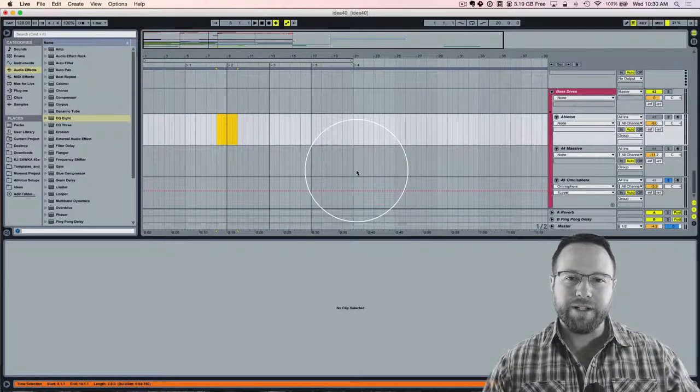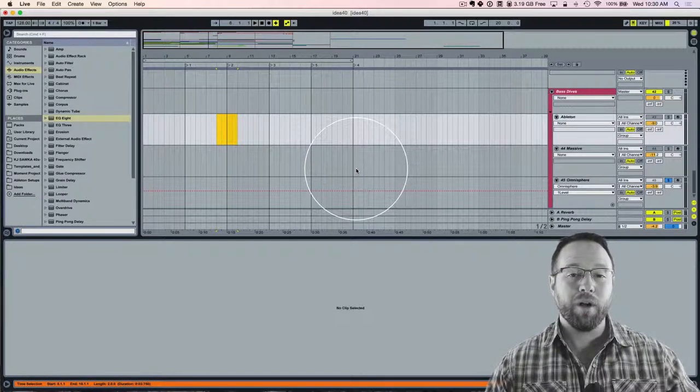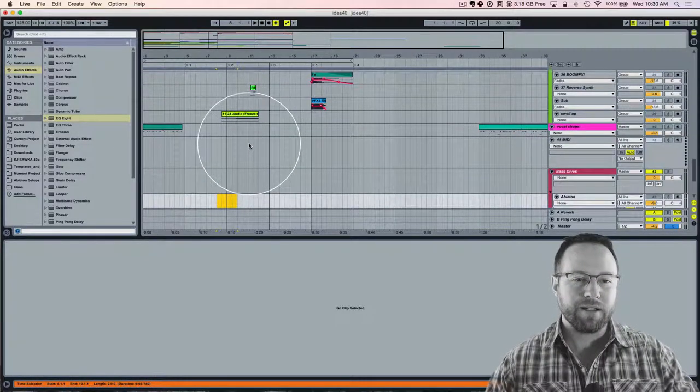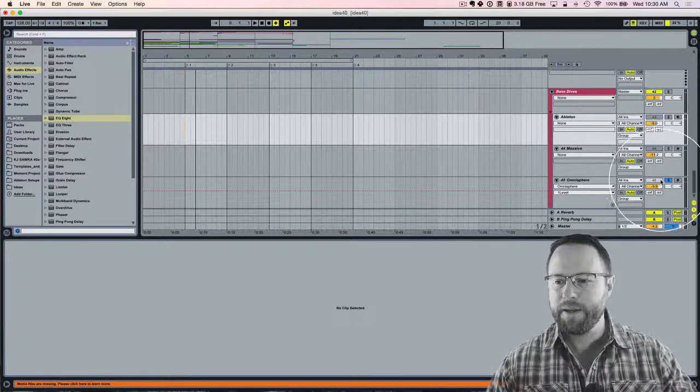So I'm going to show you today three different ways of making a bass drop. One in Ableton, one in Massive, and one in Omnisphere. Let's take a listen to a little track here. Here we go.